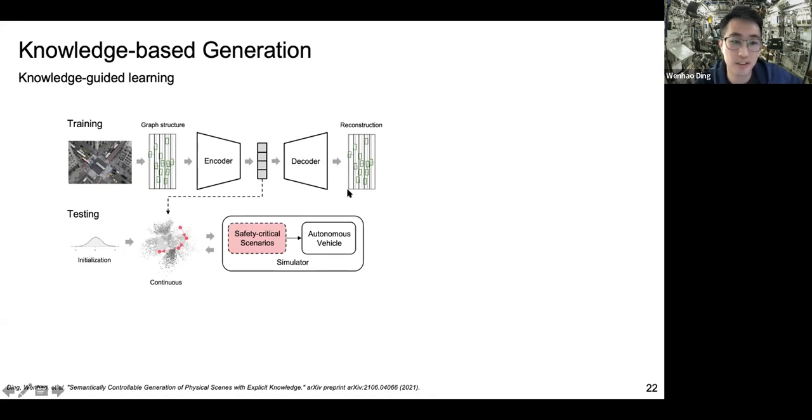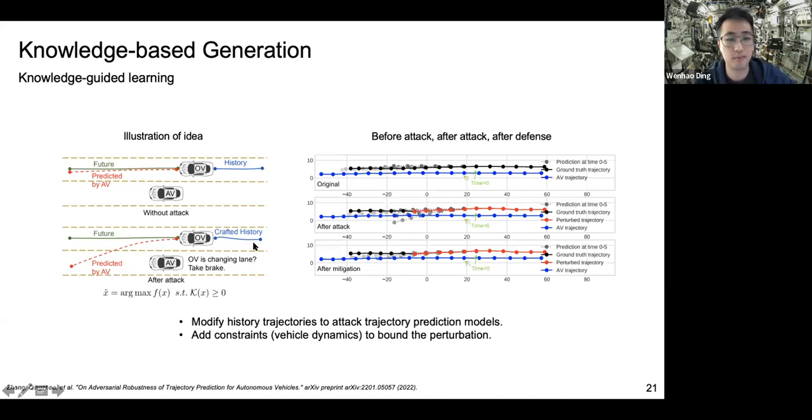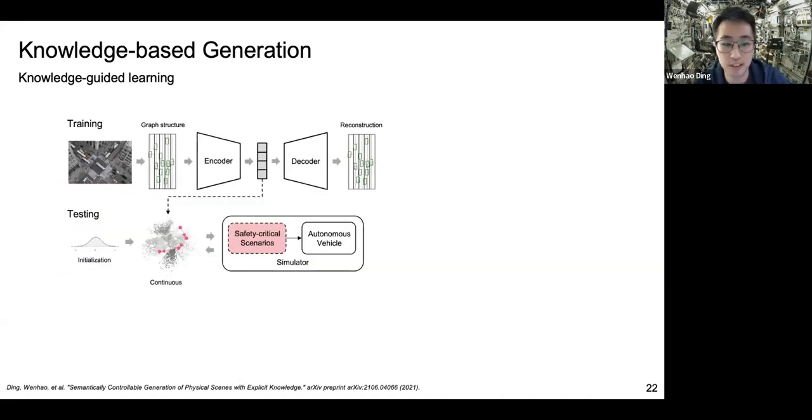This work is similar to constraint optimization, but we convert the projection, the constraint, into the latent space, because we know that we have some structure of the scenario. So maybe we can generate much more complicated scenarios by leveraging this structure. We can use a graph structure to represent the scenario and then use an autoencoder structure. Both of them are neural networks. Then we can get a latent space. In the latent space, we can start from a Gaussian distribution to do the sampling. We can start from one point and then search in the latent space with some constraints. Then we interact with the autonomous vehicle in the simulator, and the objective of the search is to reduce the performance of the autonomous vehicle.